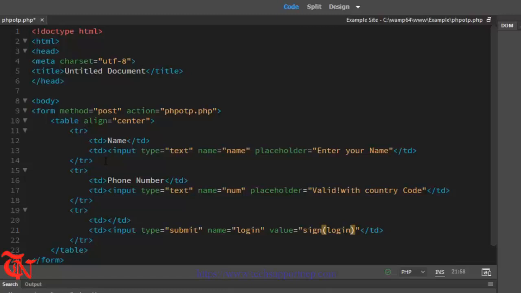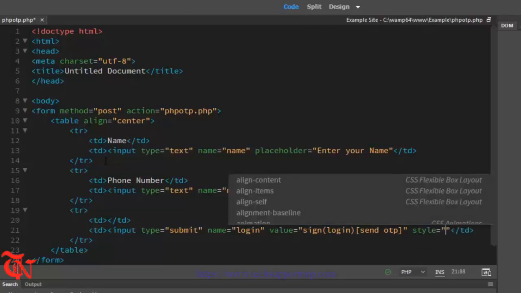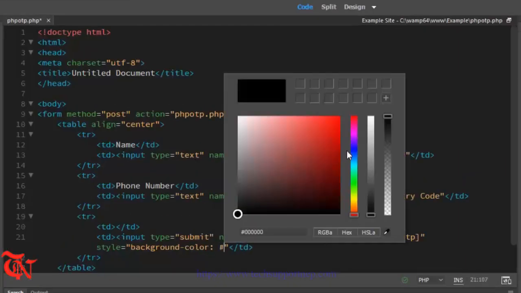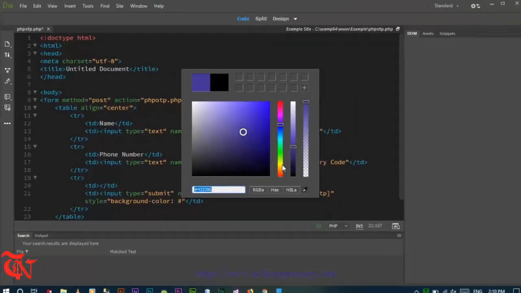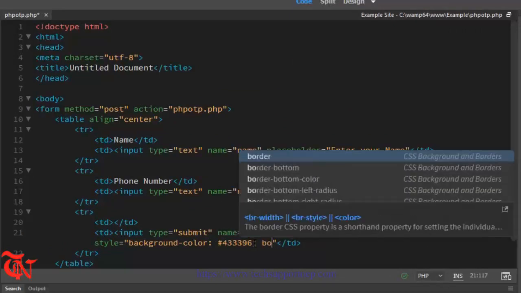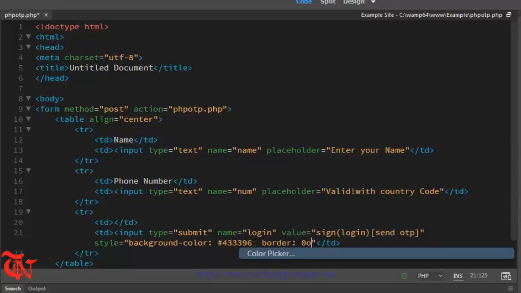So when the user clicks this submit button, we need to send OTP. So send OTP. I'm going to use this value for the submit button, and I'm going to style the submit button. So style, background color like blue. And then border 0 pixel.